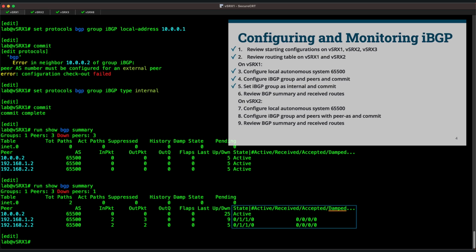This is BGP's method of mitigating the effect of route flaps. If a route flaps a certain number of times in a given time period, then Junos will stop processing state changes for the route and begin a timer to dampen the flapping route. Excellent. Since we see we've received and accepted 2 routes from our VSRX3 peers, let's take a brief look at the routing table to see those BGP routes.